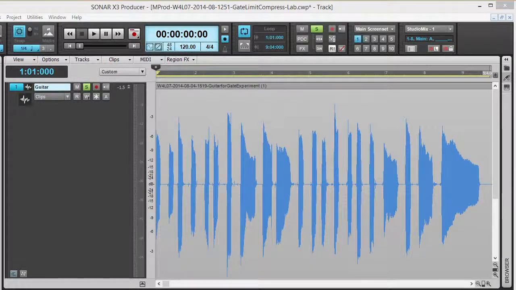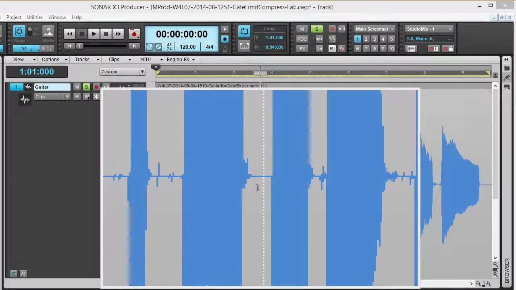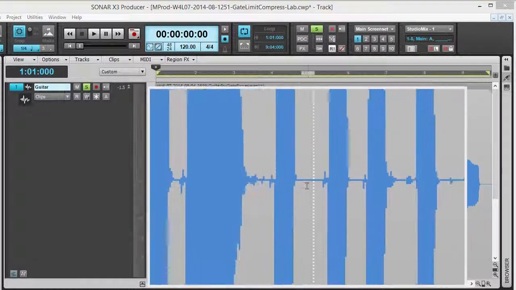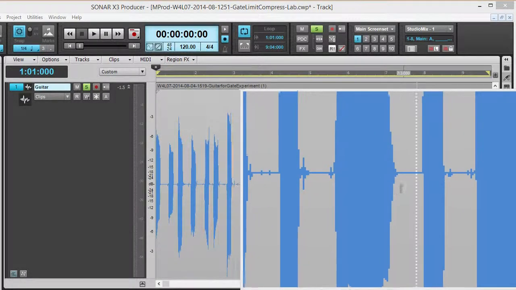This is a view of SONAR X3 Producer on my computer desktop. I have removed extraneous elements and I've arranged to show the track view of one clip, a guitar sample that we were provided. You can see from the magnification of the track view that there are many little glitches and hiccups of low amplitude that it would be useful to remove.